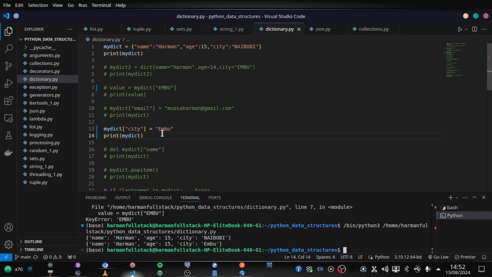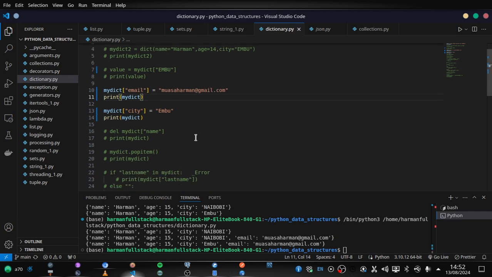We can also add an element. So this element that we have added to our dictionary, you can see you have added a value that is pointing from this key.